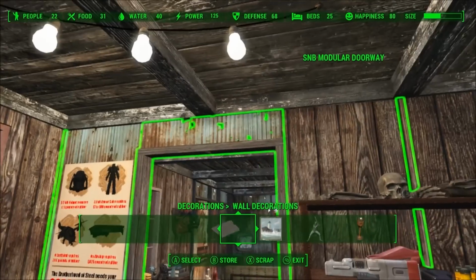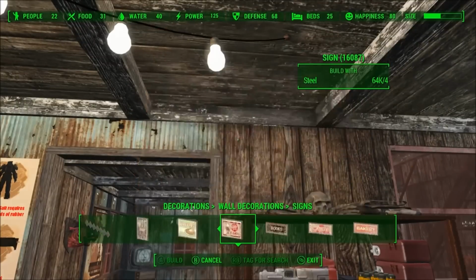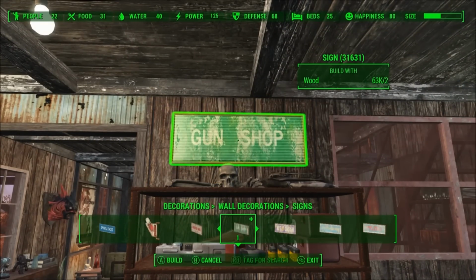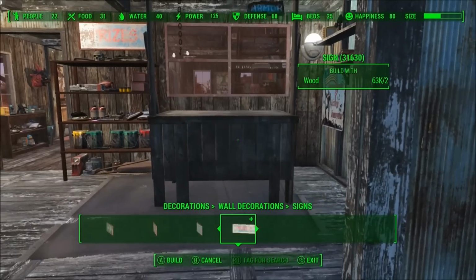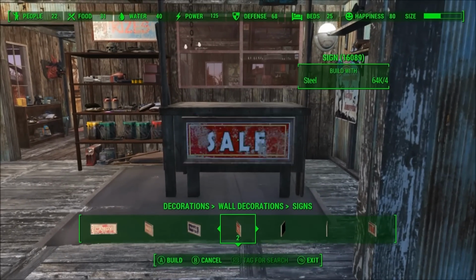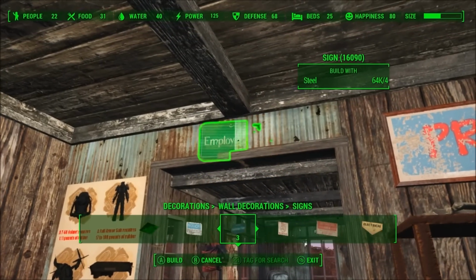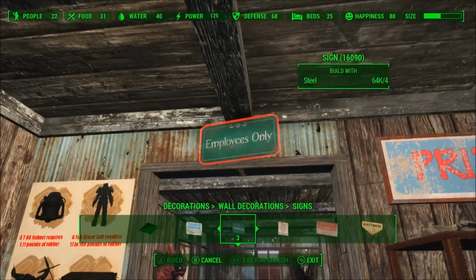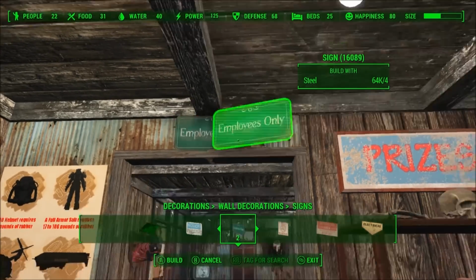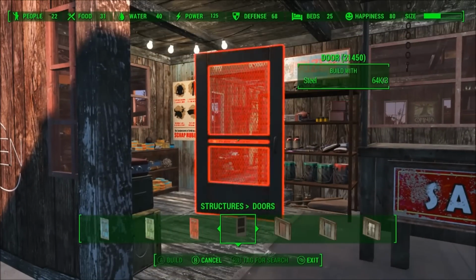Let's put some of these signs up here, like an employees only sign, because he doesn't want people going into his stuff. Let's put one of these up first. Prizes. And I love putting one of these signs over here, especially the sale sign. It just fits perfectly. Alright, now the employees only. There you go. You know what would help a lot? A door.